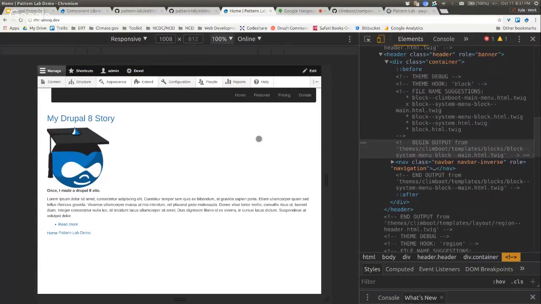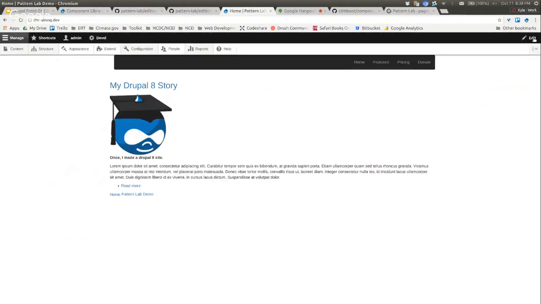Now we've refreshed, and now the menu is on the right-hand side. So we're on our way there. So beforehand, Drupal does not want to display your site branding and your navigation in the same template.